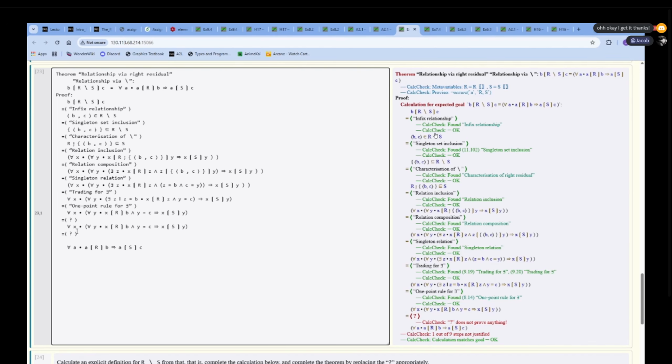So to finish this off, you would need to get it into this form, right? Once you have it like this, then using some trading for all, I'll leave that to you guys. Then you can just do the 1-point rule again to get it into this last form.